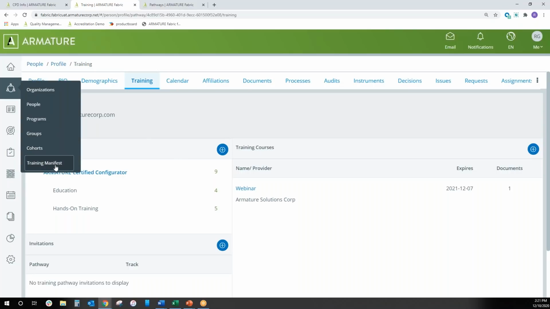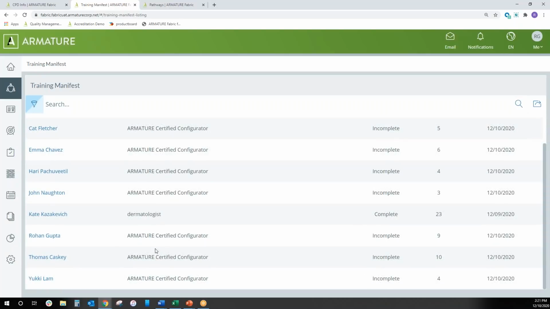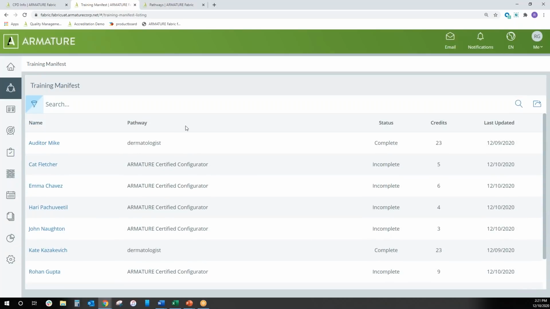The next thing I want to show you is our training manifest. This is an overview of everybody who's going through, and you can look at the specific pathways that an individual is going through. You can see what status they're currently in: have they completed their current cycle of submitting the correct number of credits, or is it currently under incomplete? Here you'll see there's a number that are currently listed as incomplete.